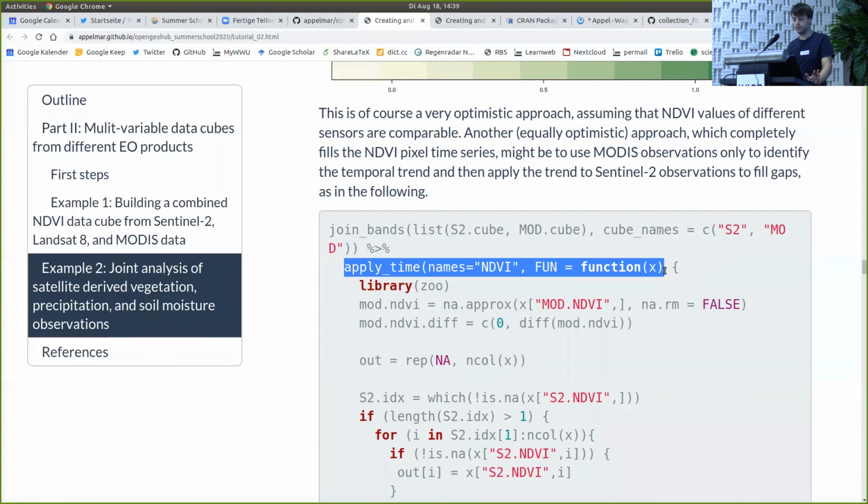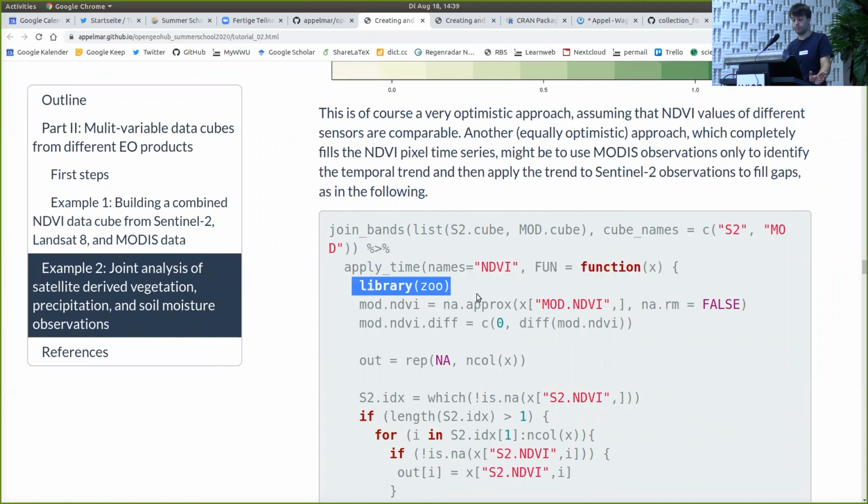As I said, this function must reload all the packages again, because it is executed in a separate R process, so it cannot access any variables in your workspace. You really have to reload packages and all that stuff. I'm using the zoo package to fill the MODIS time series with a linear interpolation.